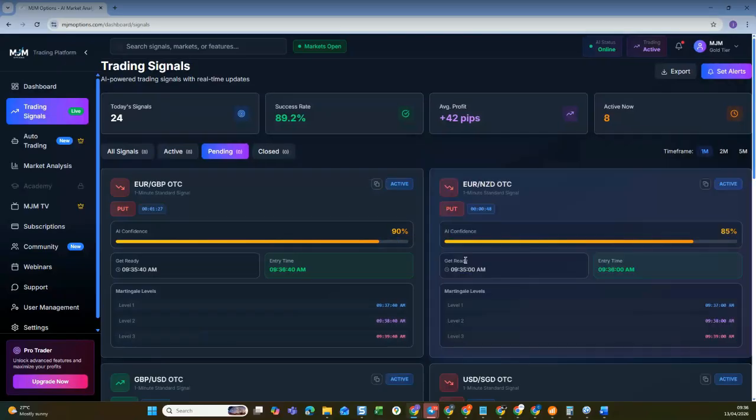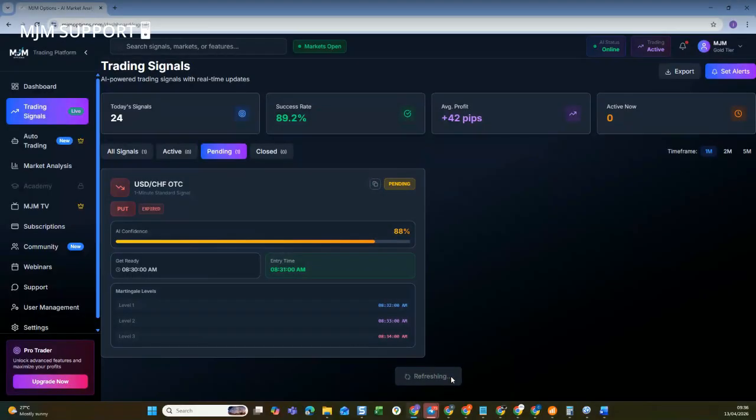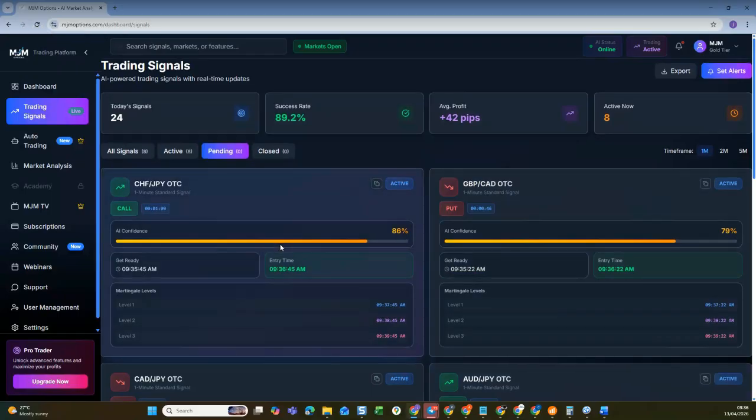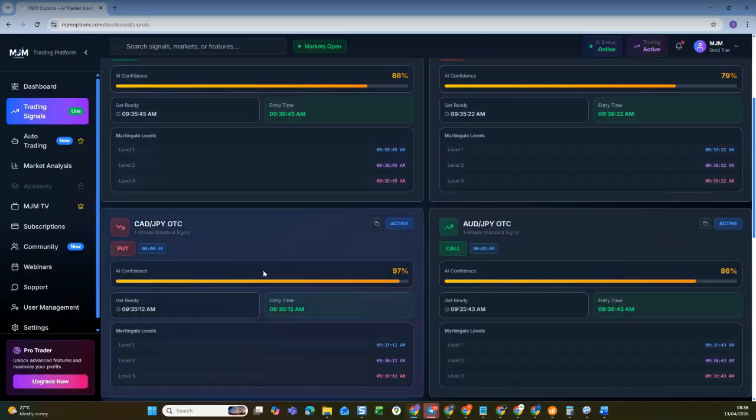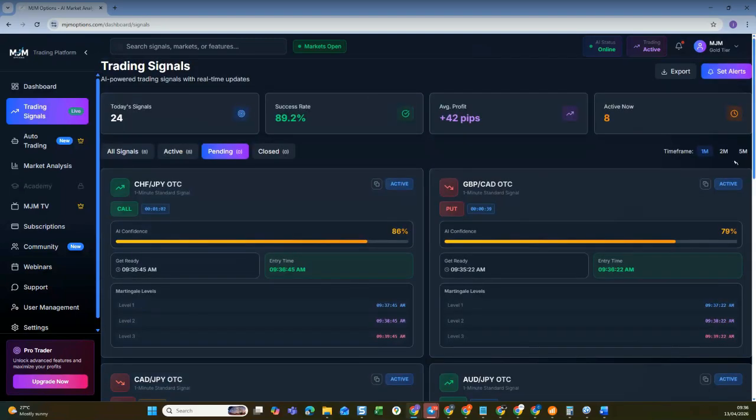Now, how do we take this? We have multiple time frames here: 1 minute, 2 minutes, and 5 minutes. If you choose 1 minute, know that every trade whose countdown is above a minute is valid. Make sure you go for signals with AI confidence of 90 and a countdown above a minute. If you choose 2 minutes, you have to go for signals that are 90 and the countdown is above 2 minutes. That is what you are supposed to be looking for.